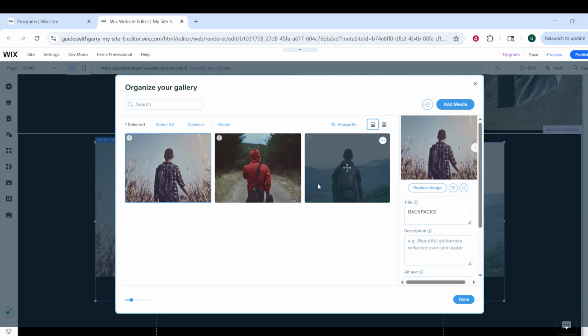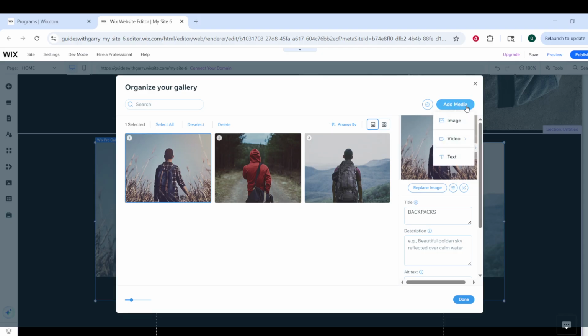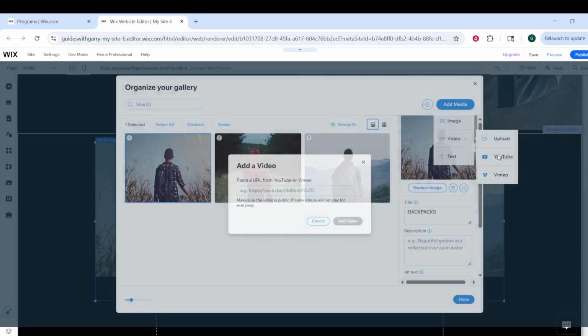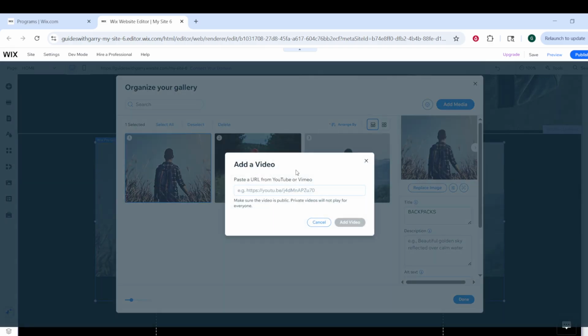From here, click Add Media and then choose Video. Wix gives you a couple of ways to bring in your video. You can select Upload Video if the file is saved on your computer. This is useful when you have your own video ready to go. You can also choose Add Video from URL if your video is hosted on a platform like YouTube or Vimeo. In that case, simply paste the video link into the provided field and continue.